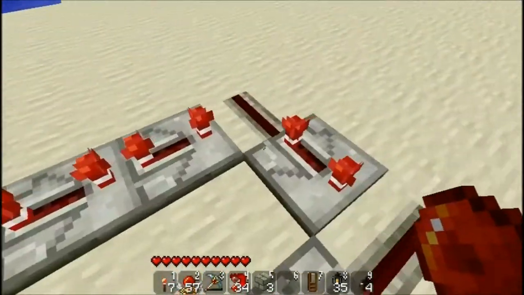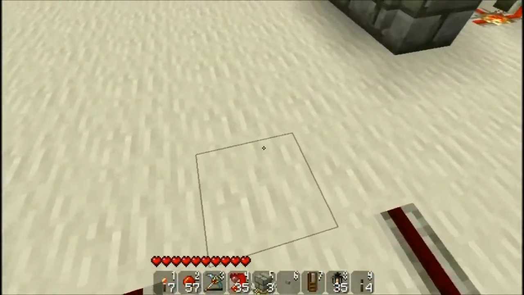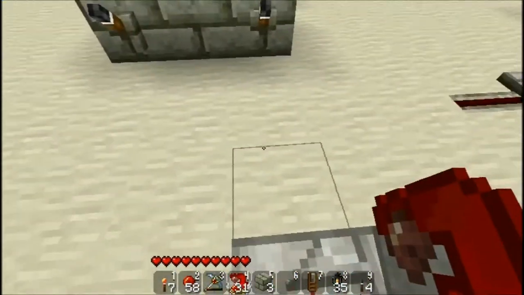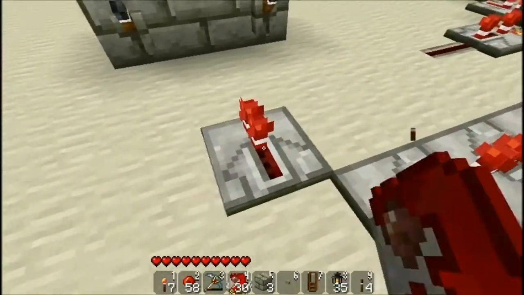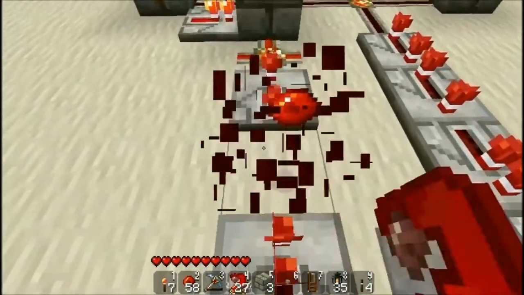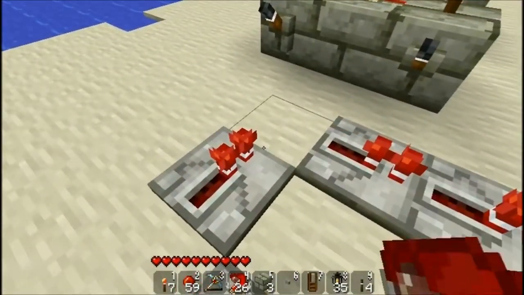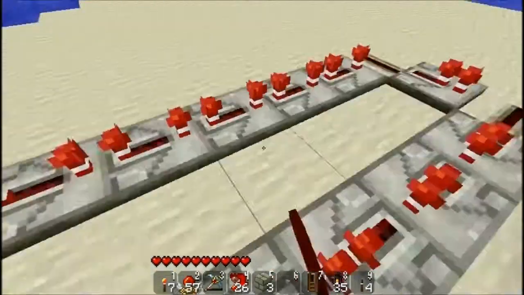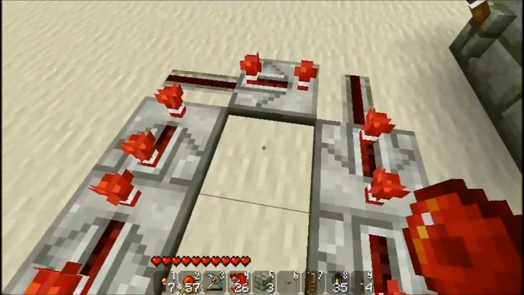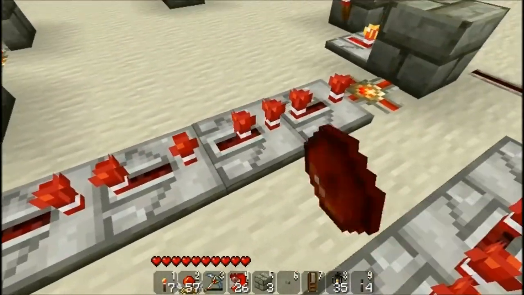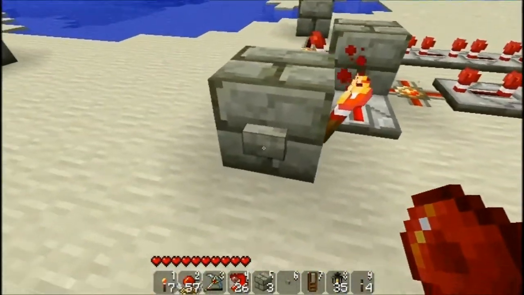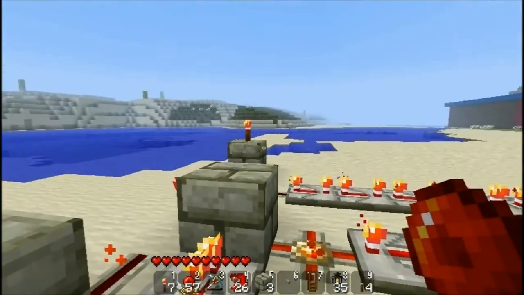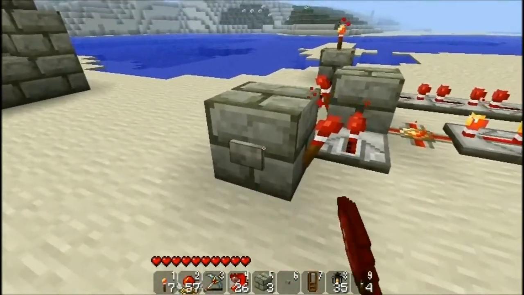You can add more and more delay. Let's do it right. Huge amount of delay. And now let's switch off, and then the circuit carries the power in. It's on again.